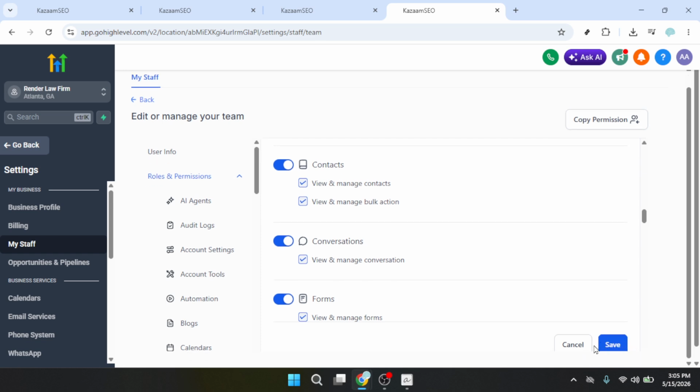You can come back to My Staff anytime to fine-tune permissions as responsibilities change or to disable access when someone leaves. And that's the complete flow. Open the sub-account, go to Settings, use My Staff, add the user with their name and email, set the right permissions, and save. Follow this process each time you onboard someone to keep your account secure, organized, and ready to scale.